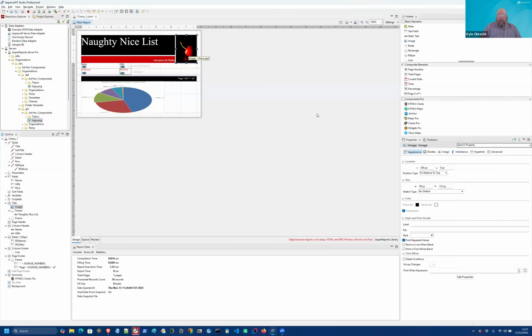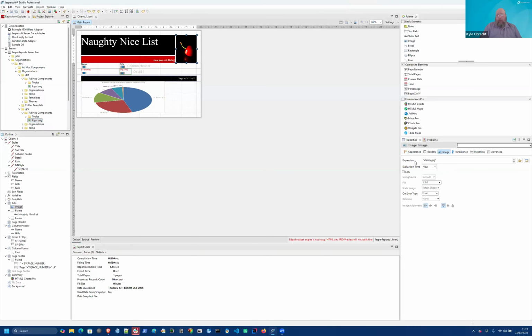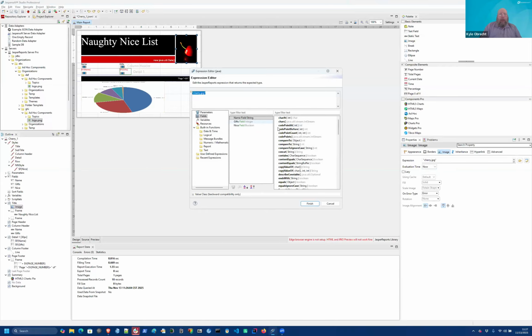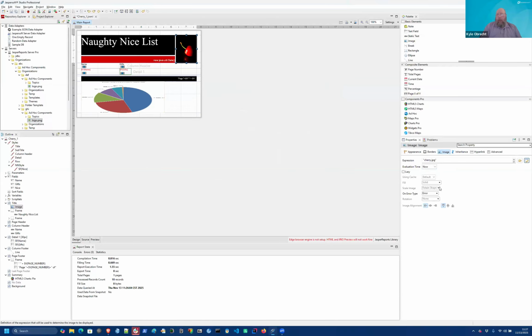So we're going to take this image. We're going to come down here to the image expression. You could also add an image by dragging one in, but since we already have one, we'll go ahead and modify it. Instead of being cherry.jpg, we don't really want that image, we want an image based on the logo that's in the folder. So we're going to use the folder icon.